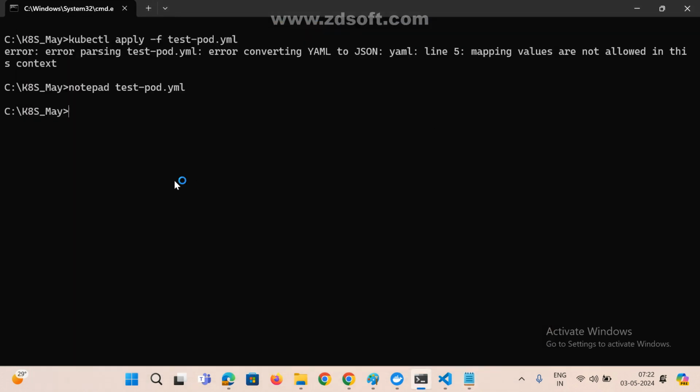Now see here, now it will work. kubectl apply -f with the file name, test pod. Now see here, unchanged. Unchanged means the pod is already running. The first time, the pod is created, and we saw one message. Now got it?